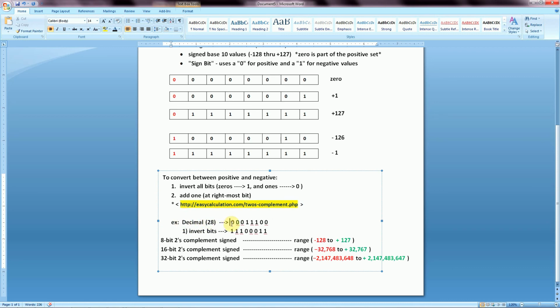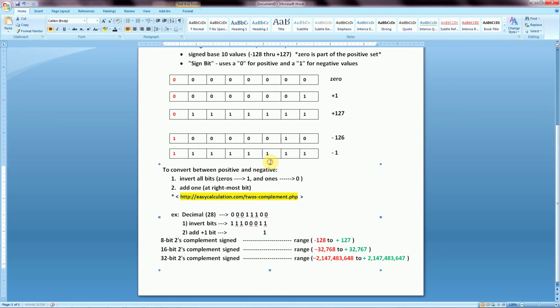The first thing you want to do is get the bit pattern. So here's the bit representation of the decimal value 28, positive. And we said the first thing that we wanted to do is invert all of the bits.